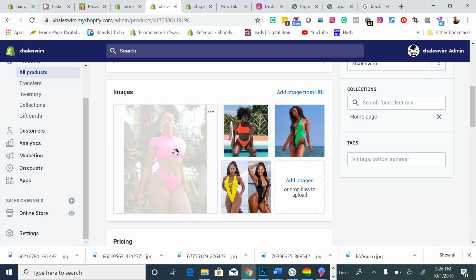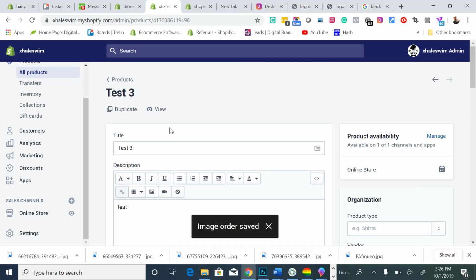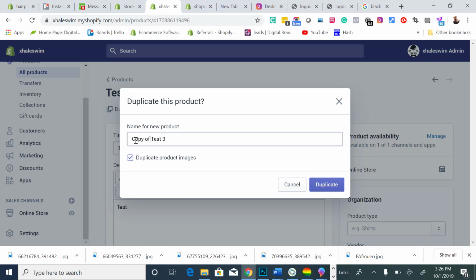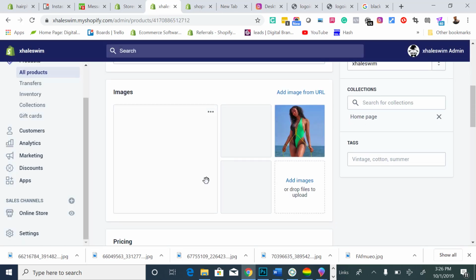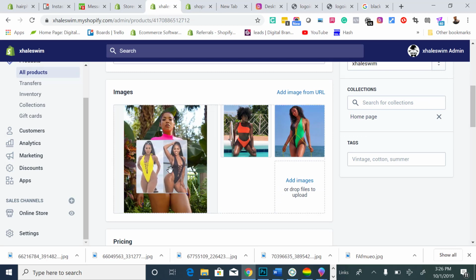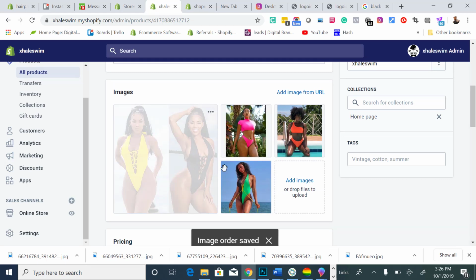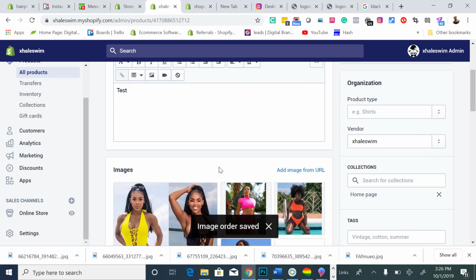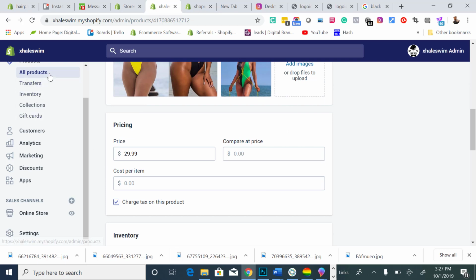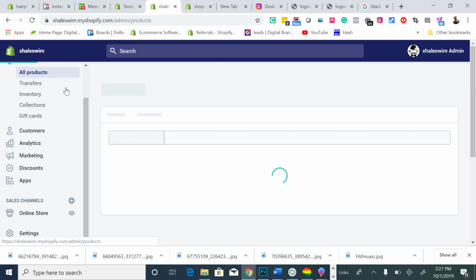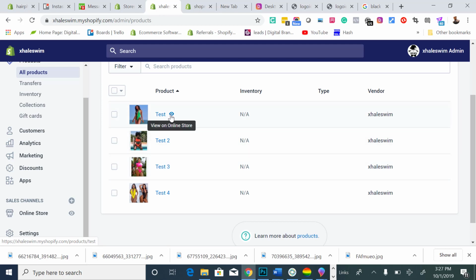This one doesn't want to incorporate. All right, there we go. So now this is the main image. Duplicate it, reset, Test 4. And then last but not least, I'll grab this one. Boom. That's Test 4. Alright, so now I have 4 products that I've done. So I can go back to all products to see it. I got 1, 2, 3, 4, so it shows a new image.